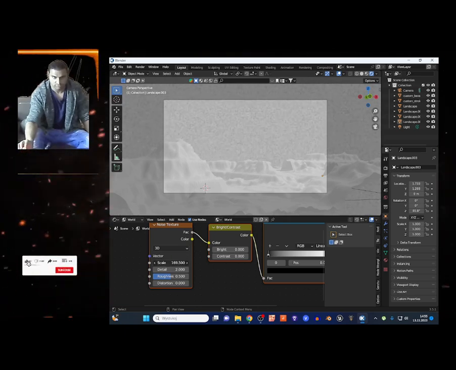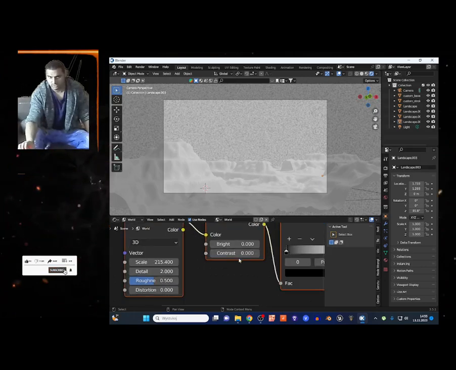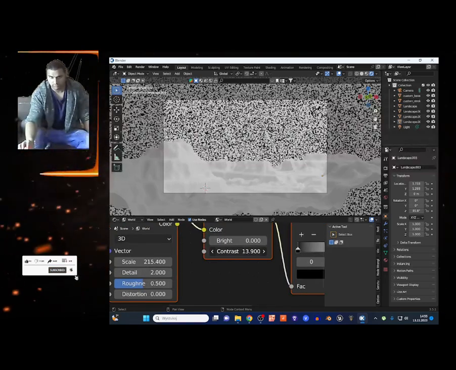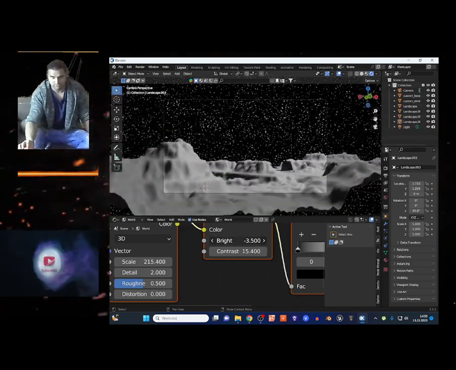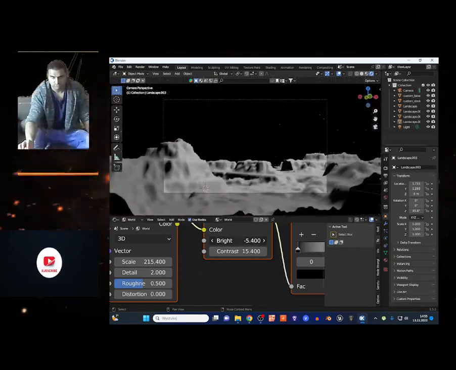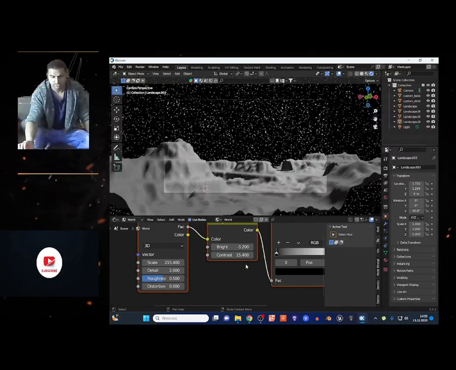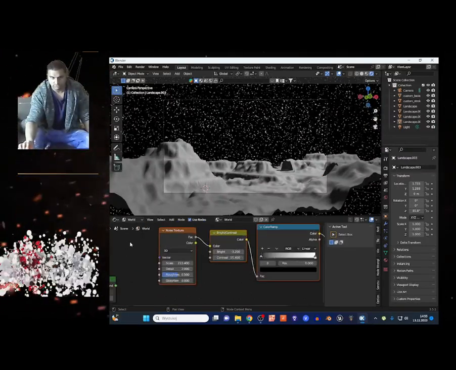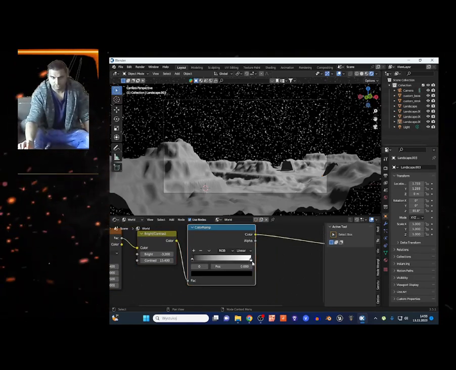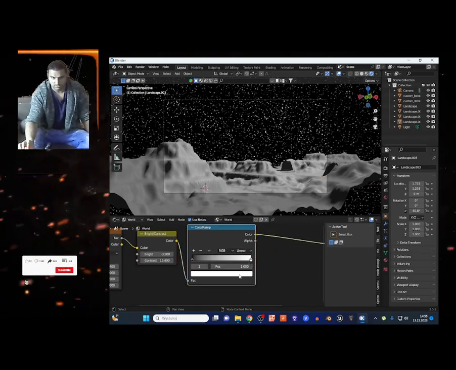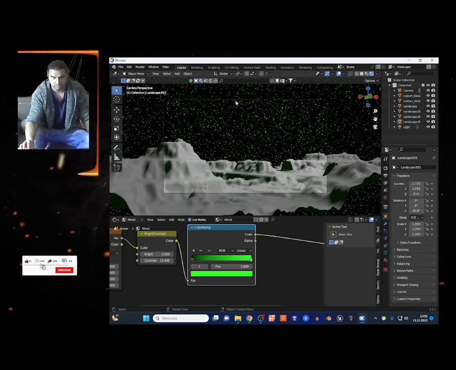something maybe like 200, why not, and on the contrast you can crank up a little bit, something maybe like 50, and on the bright, on the minus, as you can see, I can control how many stars I want to have in my scene. And so I got -4 or something. And right here on the color ramp, just select this white dot and click on the color, and you can change the color of the stars if you want.